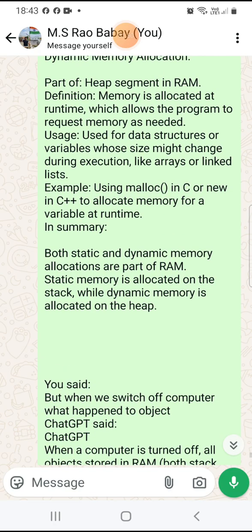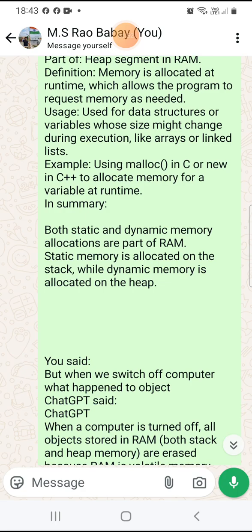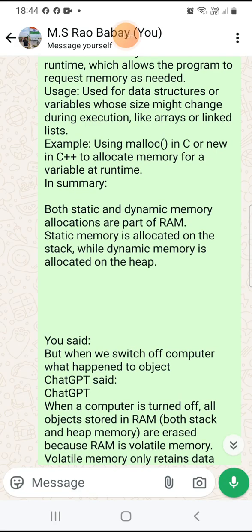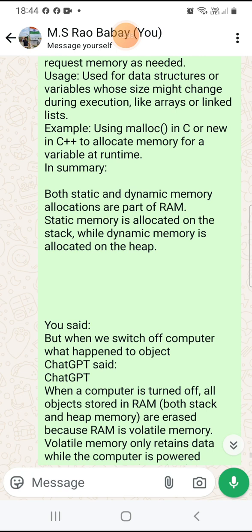So many data structures are there, arrays are there, linked lists are there. During execution, their size may change. So I want to explain a simple example here. In C language, we have studied the malloc and calloc functions. Both are part of dynamic memory allocation. In C++, the new keyword is used to allocate memory for a variable at runtime. That is runtime allocation.